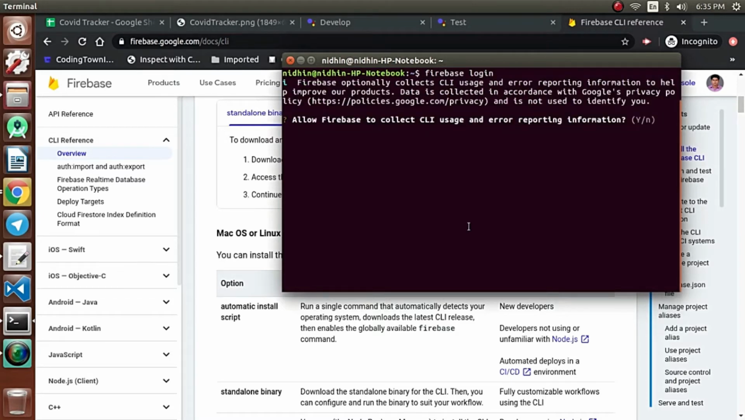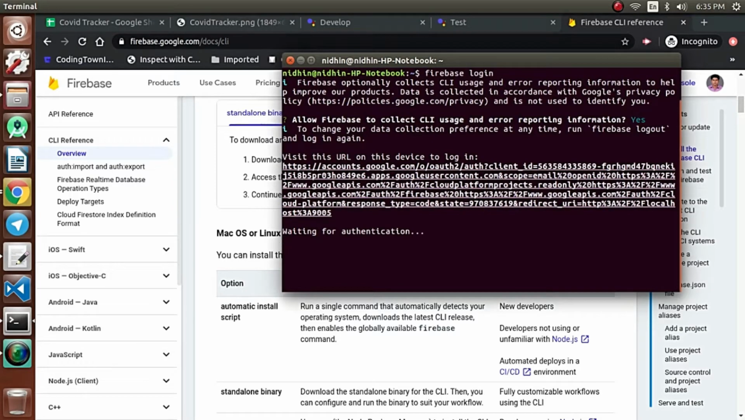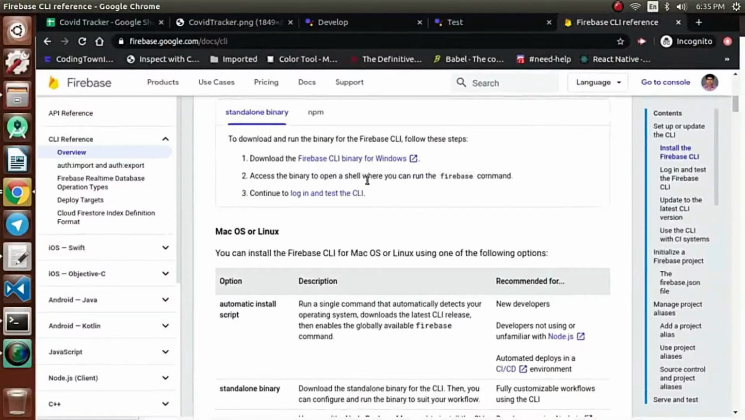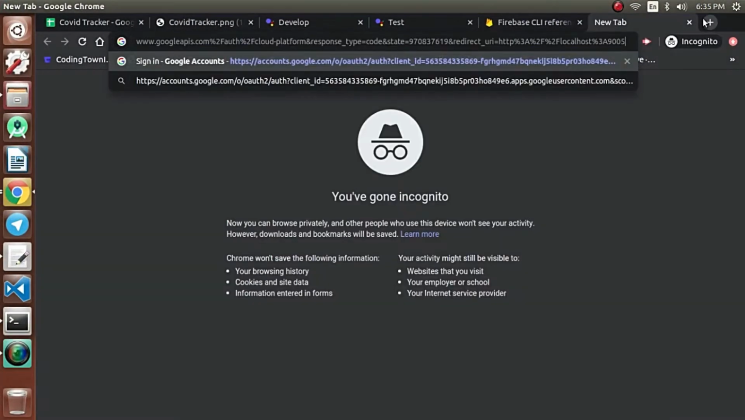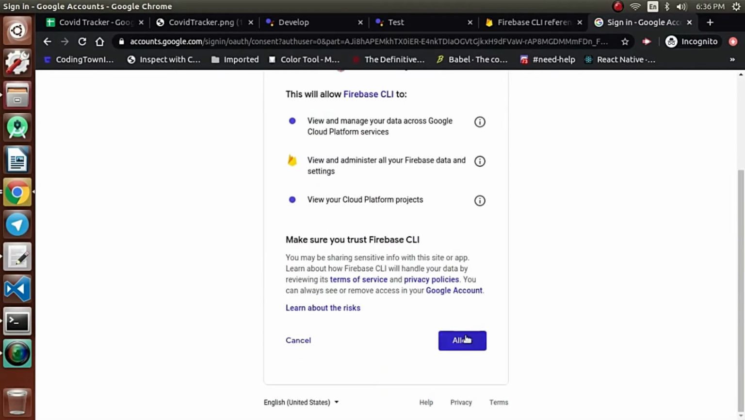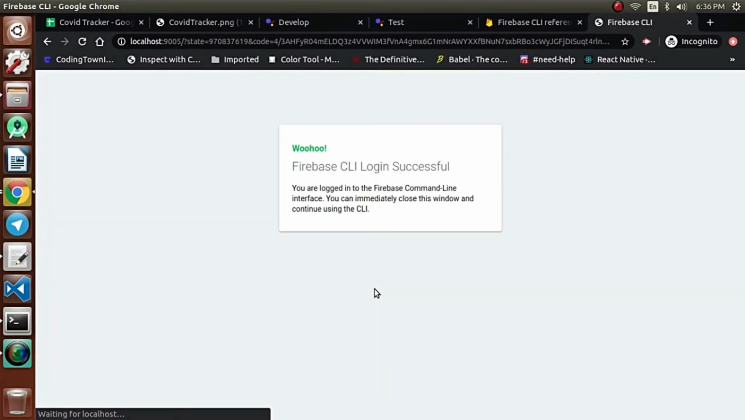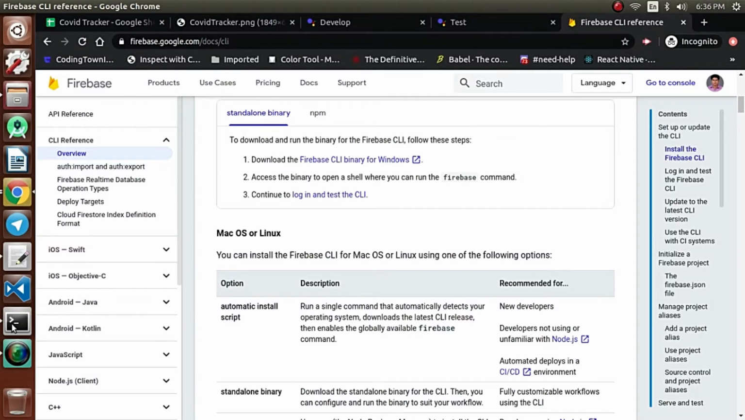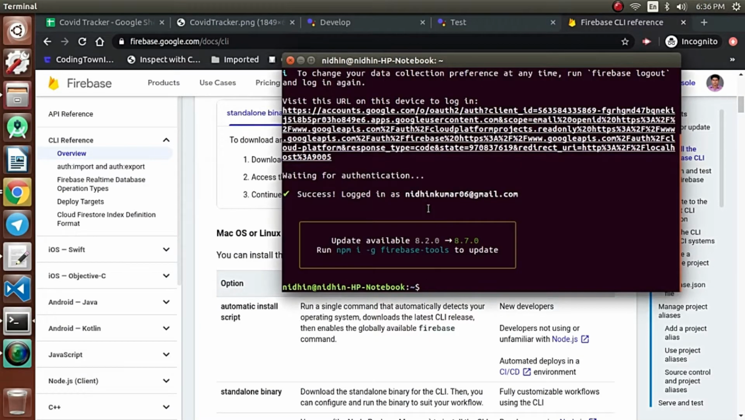Now it will ask for authentication. Just provide yes or click yes. We'll copy this one quickly and paste it in that tab. Now we can authenticate the Firebase CLI for our local machine. So now the login part has been done. If you see here, the login is completed.